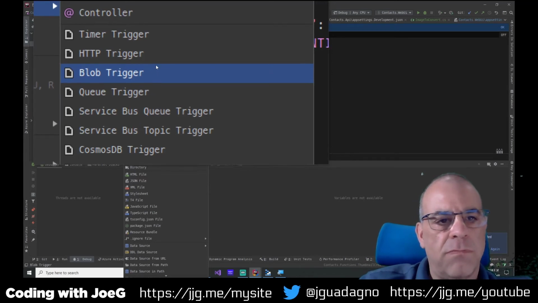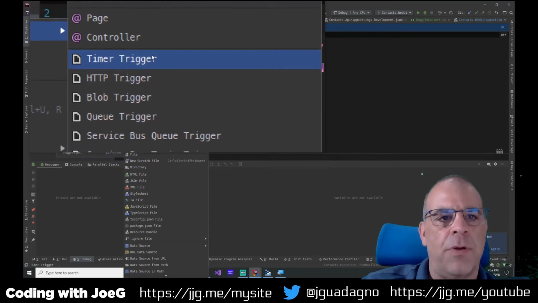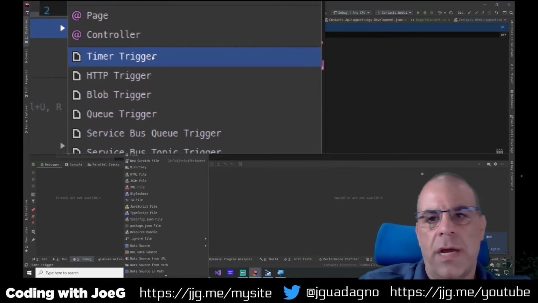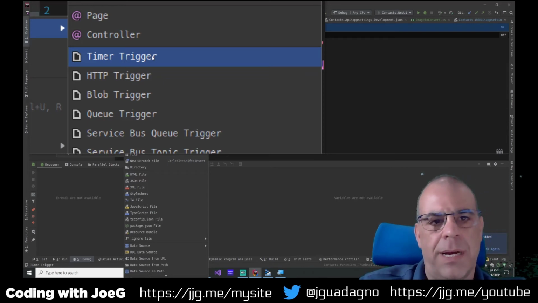So the most top four are probably the timer, HTTP, and blob. Timer, you can use a cron style scheduling to say start this every 5 minutes, 10 minutes, hour, what have you. HTTP trigger says whenever I get a call to this URL, do something about it. So you can think of this as like a post to an API call.